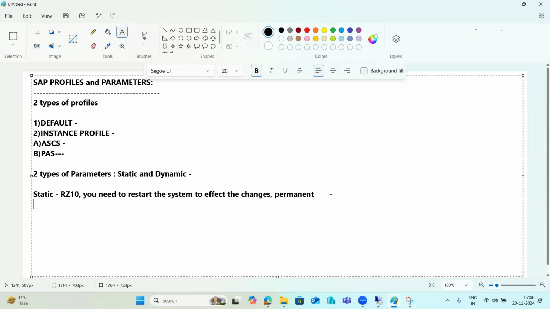But dynamic changes, we have to do in RZ11. Here you don't need to restart the system. It will take effect without a restart. These are only temporary until you restart. Once the restart is done, the changes go back to the normal status. These are the differences between static and dynamic parameters, right?